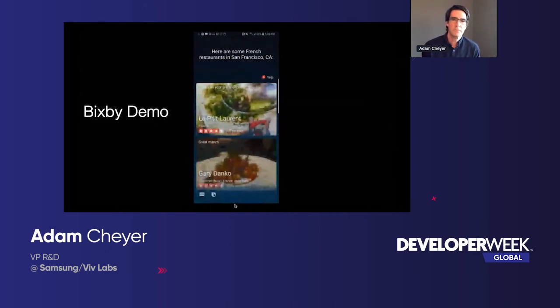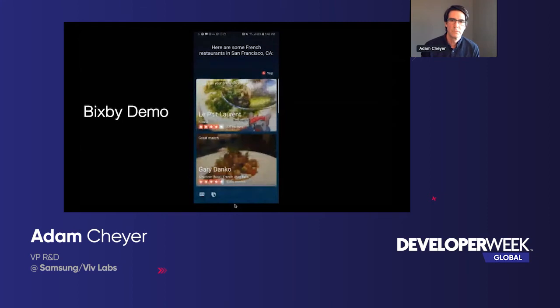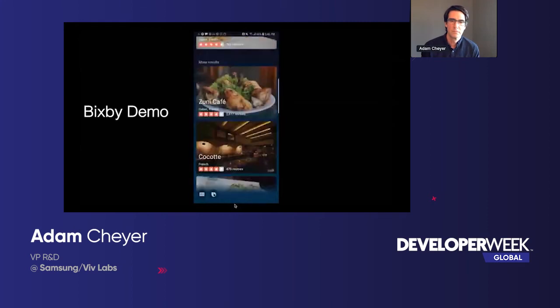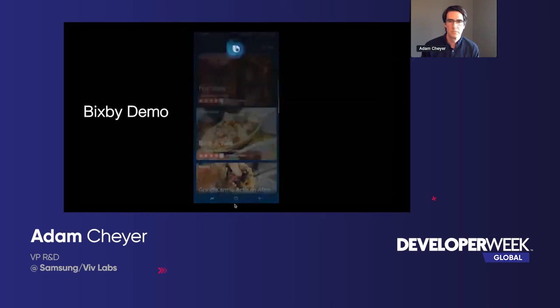And Bixby has highlighted certain picks based upon what is learned about my preferences. If you want to see more results, you can simply scroll down. But, instead of French, I feel like Italian. Make a reservation for 2 people at an Italian restaurant instead.